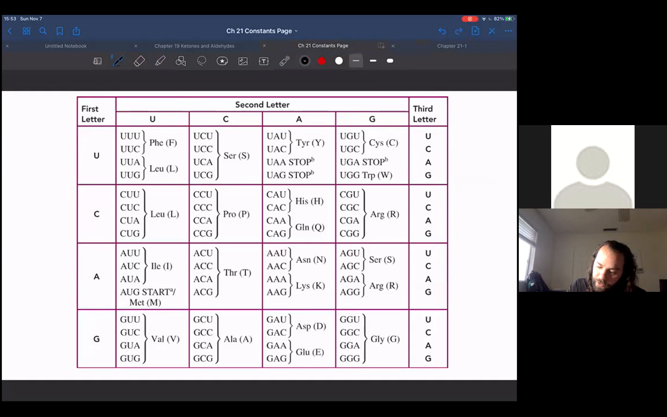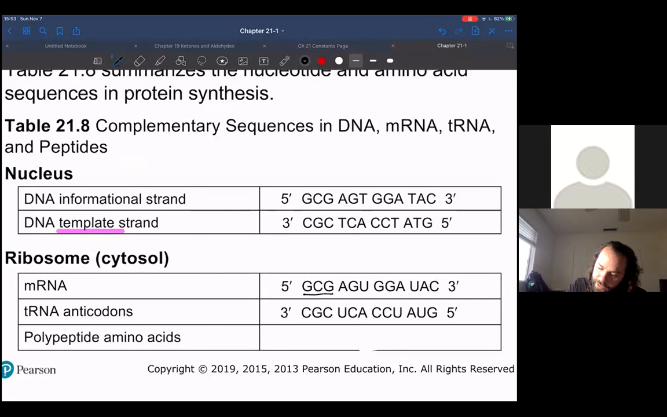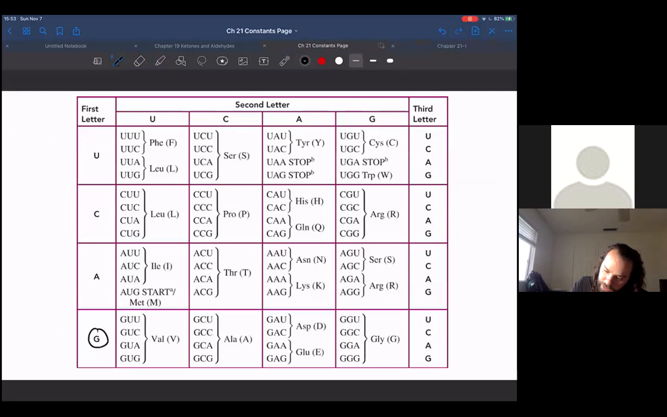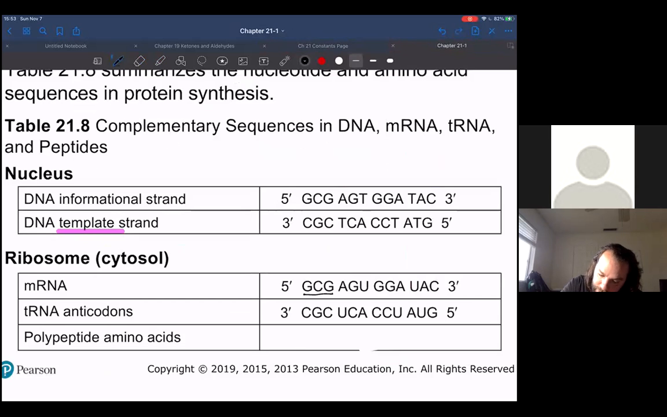Okay, so again, what was it? GCG. So G, C. So that takes me to this block here. And I need GCG. Actually, all of them correspond to alanine. So the first amino acid in this sequence would be alanine.